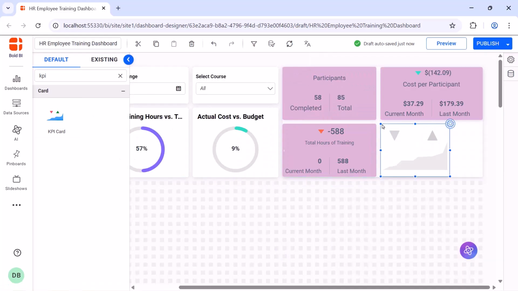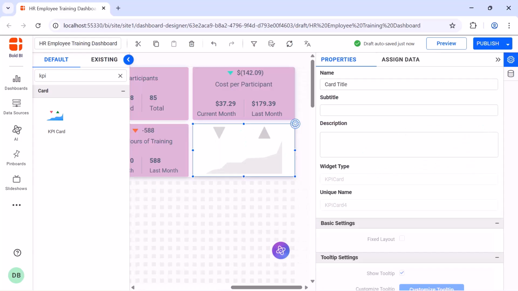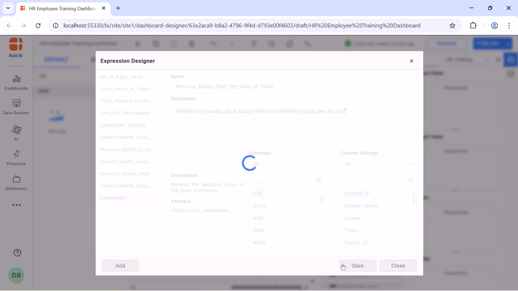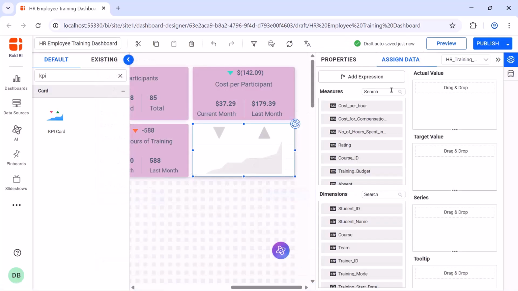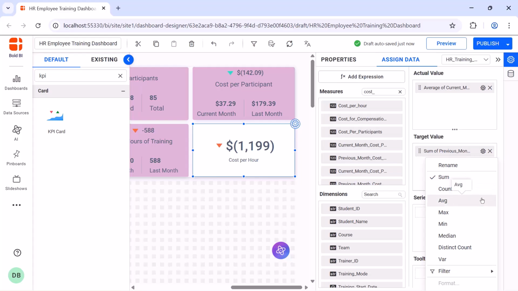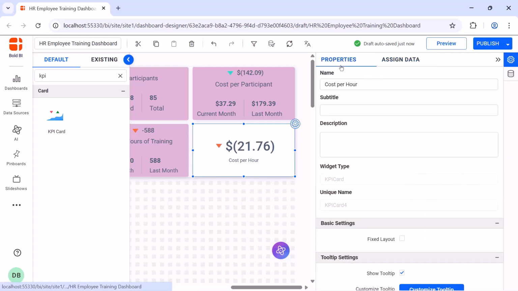Add another KPI card and name it Cost per Hour. Add the expressions for current month cost per hour of training and previous month cost per hour of training. Drag the current month cost per hour of training into the actual value. Set it to average. And format the type as currency. Add previous month cost per hour of training. And set it to average in the target value. Customize its properties.